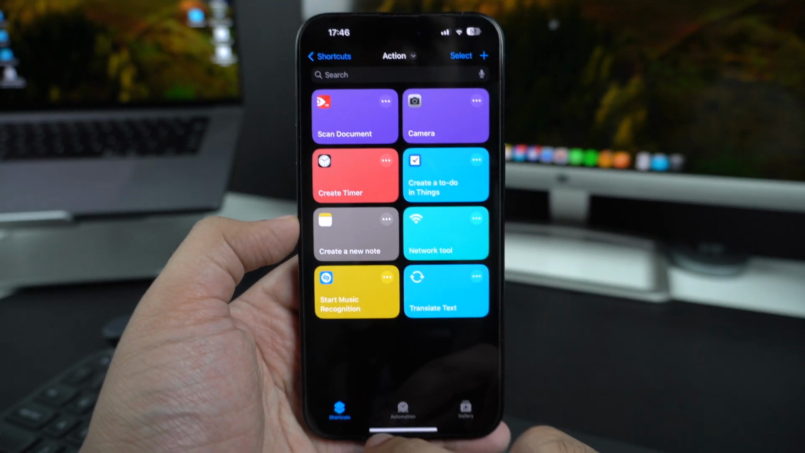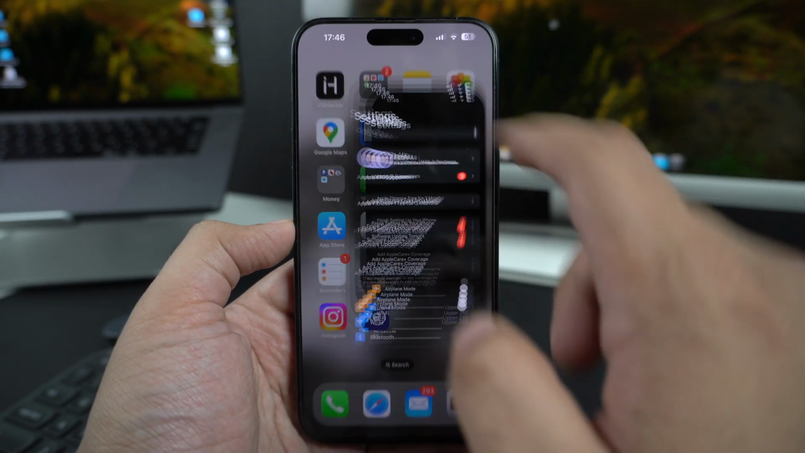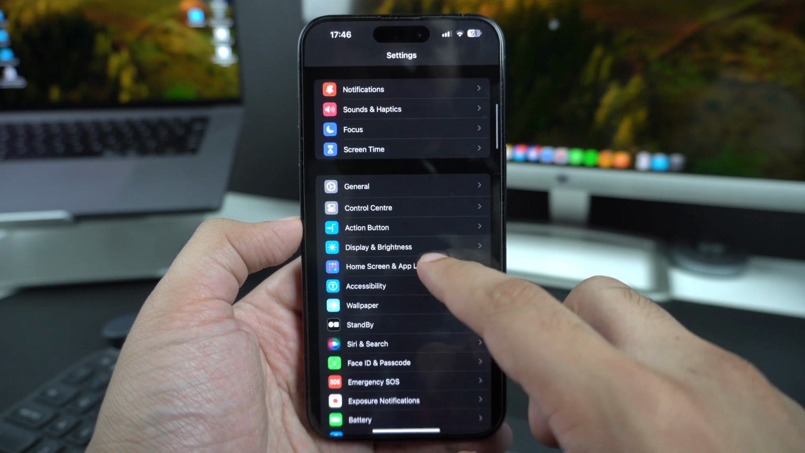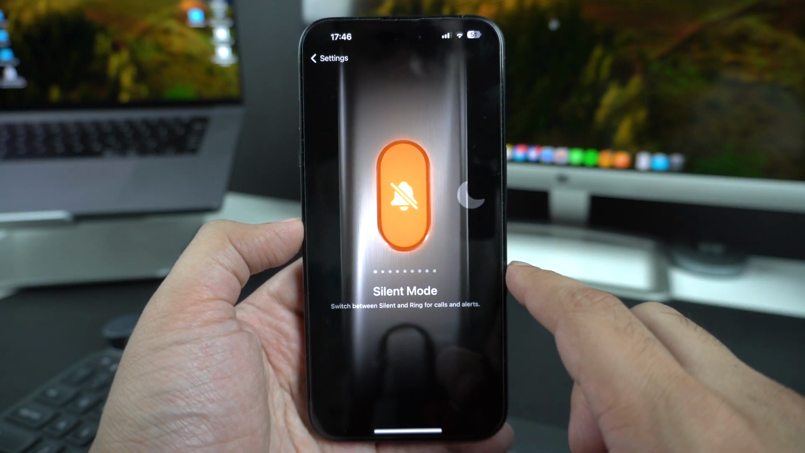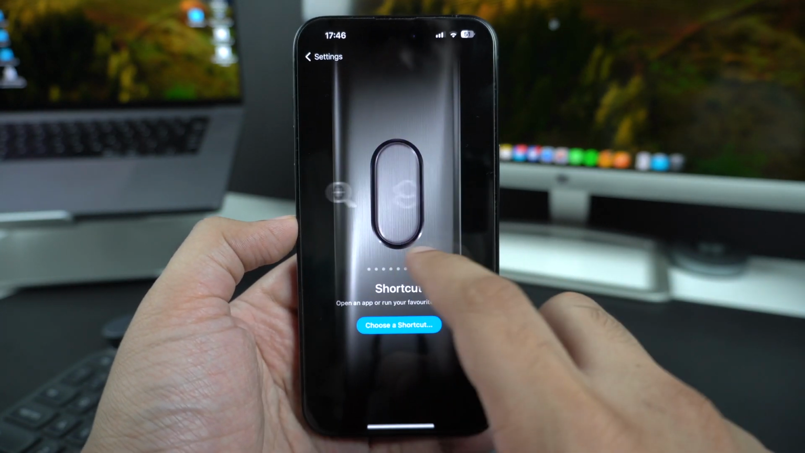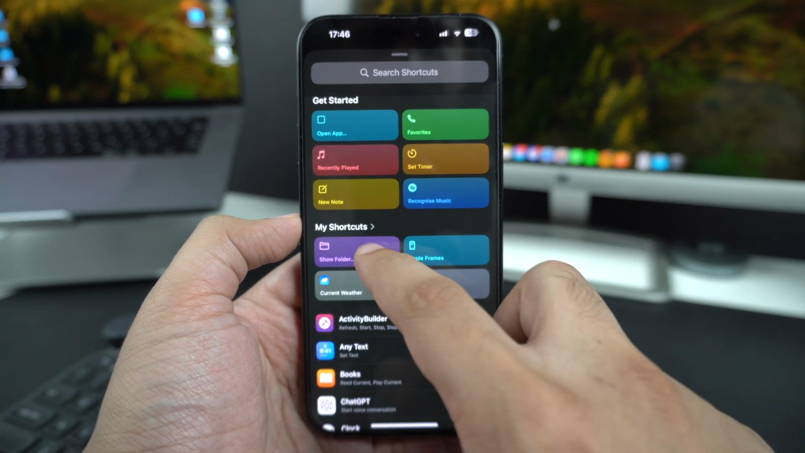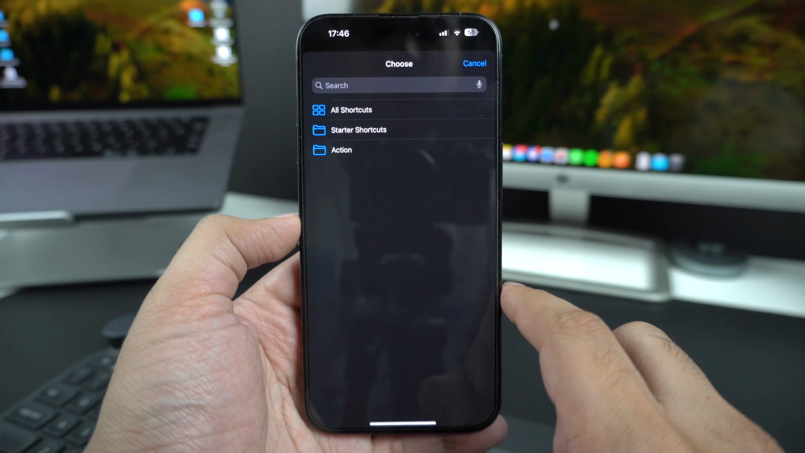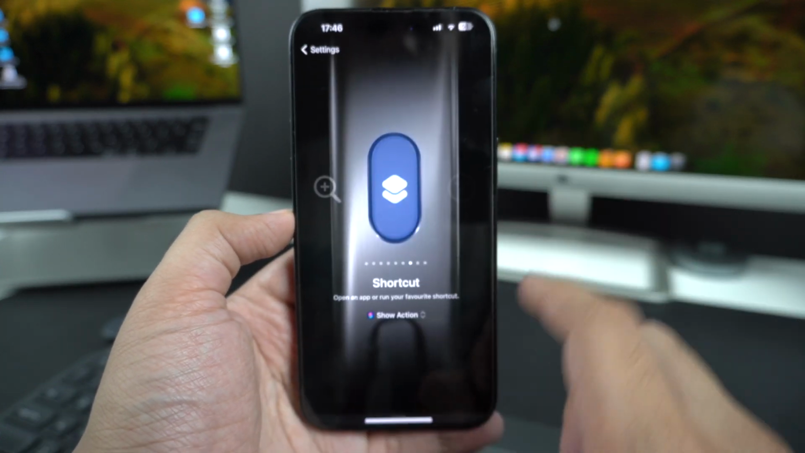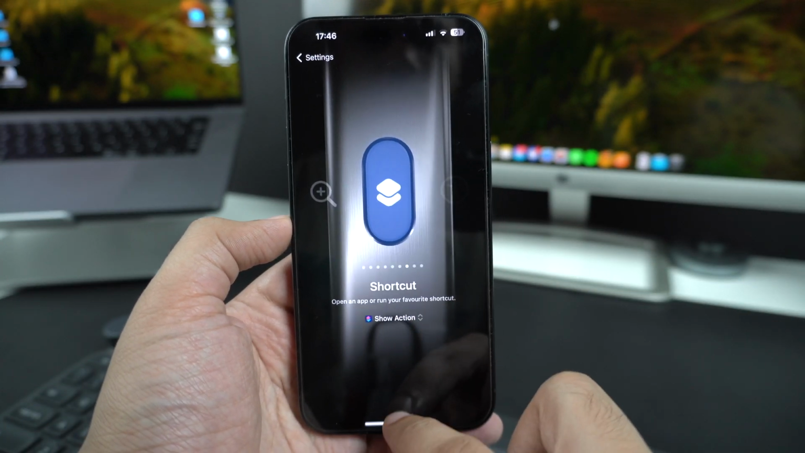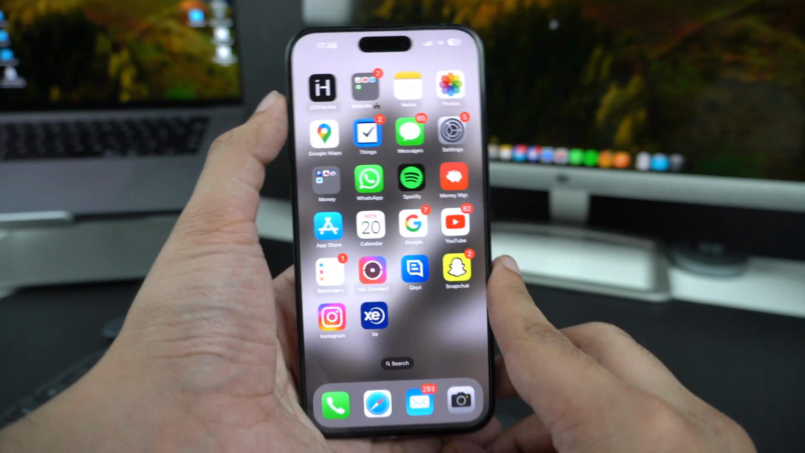Now that our Action menu folder has been created, it's time to head to the Settings app and assign it to the Action button. Once you're inside Action button settings, scroll towards the right and select Shortcut, then tap on the Choose a Shortcut option. From there, tap on Show Folder and then select your folder. That's it. Now our Action menu has been selected.